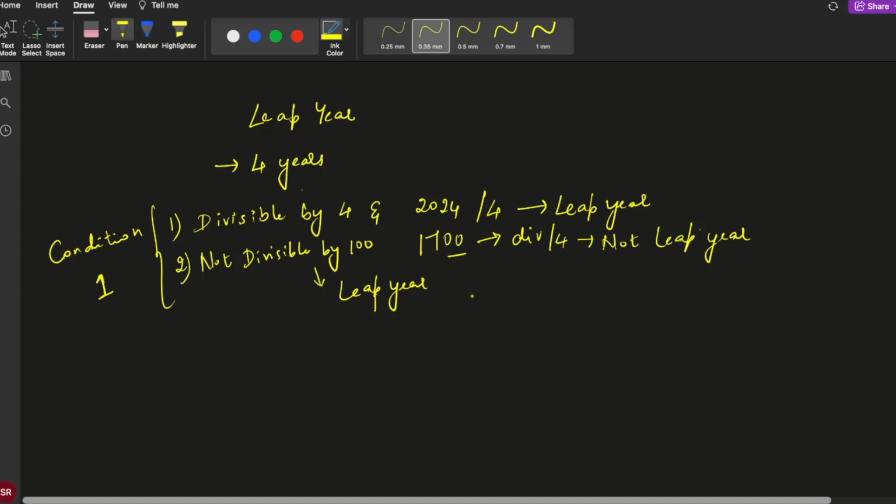For example, let's take 1600. Here it is divisible by 4 and divisible by 100 as well, but still it's a leap year, right? In this kind of years, we have to check if it's also divisible by 400. So that is the second condition we need to check. If any year is divisible by 400, then it's a leap year.